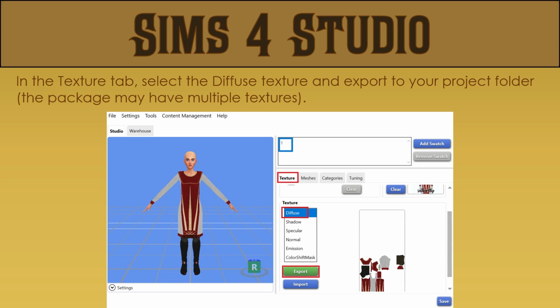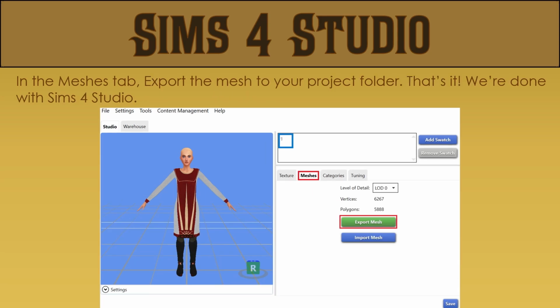Once we have created a new project, we make sure that we're in the Studio tab. In the Texture tab at the top of the Studio tab, we make sure that we're selecting the diffuse texture, and then we export it. We just give it a name that we can remember, export it right to our projects folder. Then we go to the Meshes tab, and we export mesh. It's going to export as a blend file, and we can save that to the same projects folder, and we're done. We're done with Sims 4 Studio.